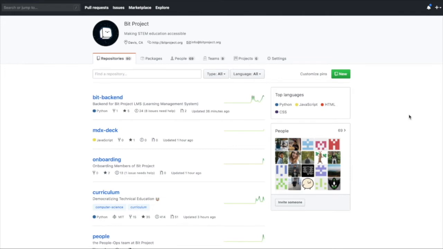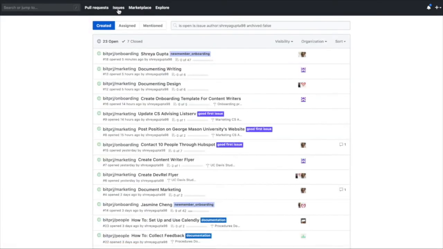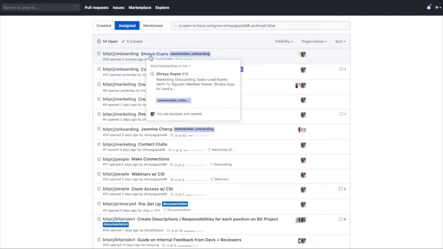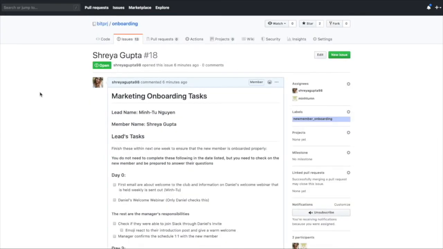When you go to your GitHub page, you'll see a menu at the top that says Issues. When you click on Issues, you'll see a list of issues that you either created, assigned, or mentioned. In this case, we want you to go into your Assigned Issues. Here you want to find the most recent issue within the onboarding repo that's tagged New Member Onboarding and has your name on it. If you click on it, you'll see the checklist of tasks that need to be completed.